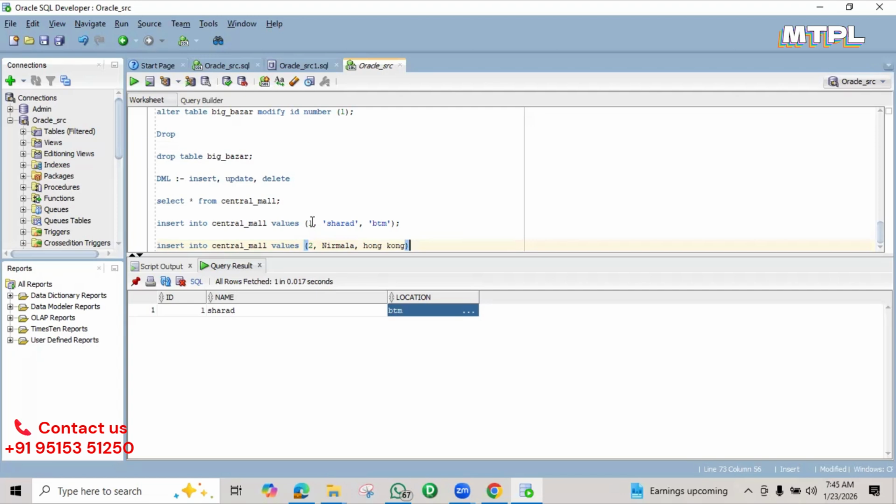And now, what I confirmed last time, guys: for the numerical value, no single quote is mandatory. If you want to give, you give. If you don't want to give, no problem. But for the character value, we have to give, correct. So Nirmala is what? It is a character value. So we will give the single quote at the beginning and at the last. In the same manner, Hong Kong also is a character value. So we have to give single quote at the beginning and at the last. Okay. And then execute. Semicolon, execute.